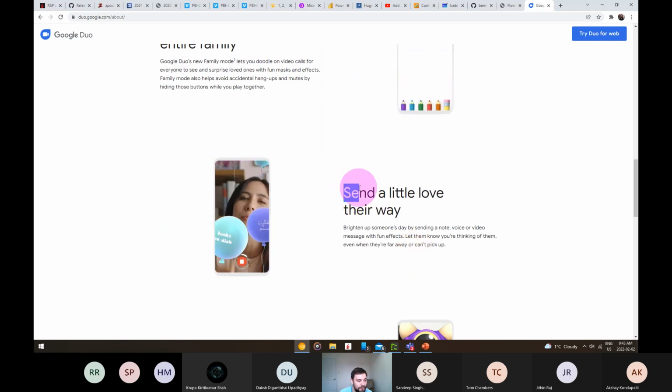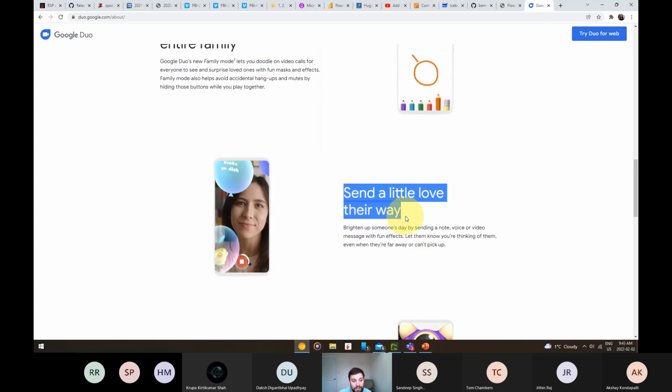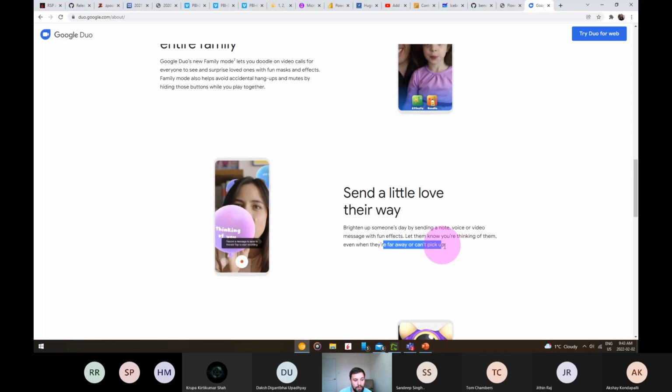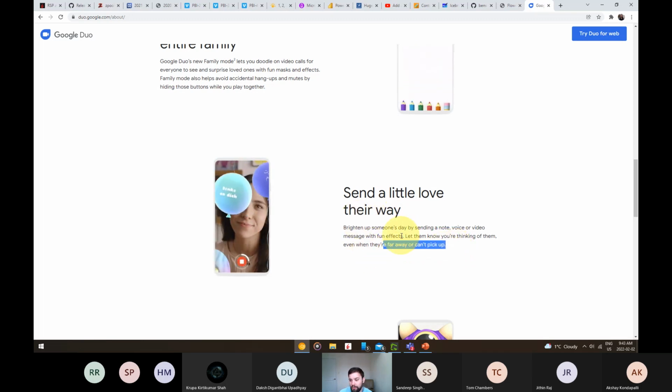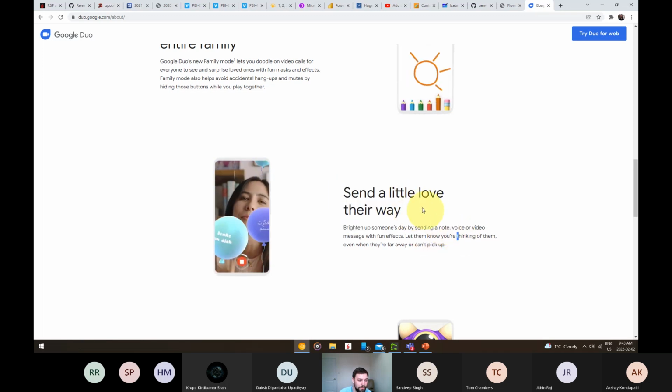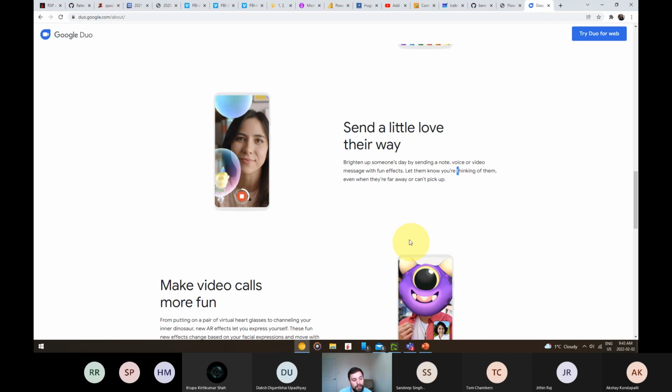Sending a little love their way, right? So if you're in a long distance relationship, you can send a note with a really fun effect, even when they're far away or they can't pick up, right? So they're playing on girlfriend, boyfriend, long distance relationship, and there are also features in their app that make you feel closer.